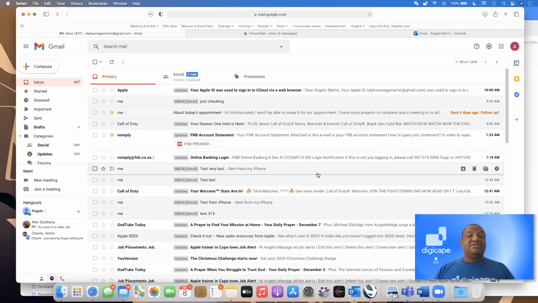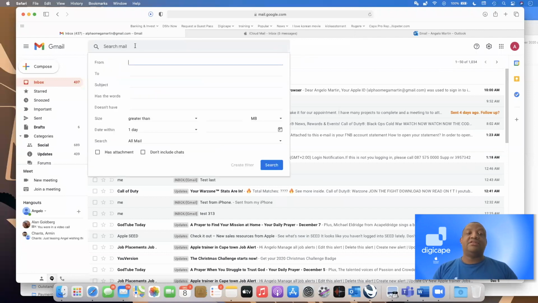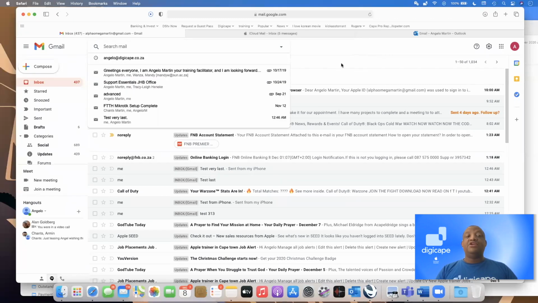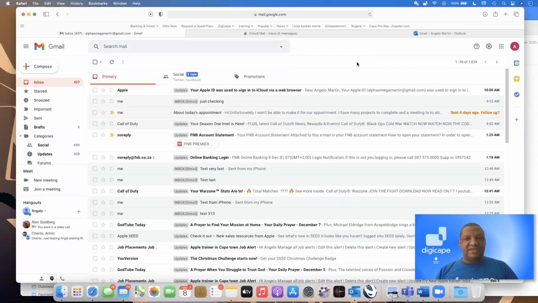So say for instance, I want to now access emails that were sent to or from my personal mailbox to my DigiCat mailbox. So I would then use a filter. Now, the three ways you can access filters is if you go to your search mail, you click on the arrow, it will automatically give you the filter, right? And you can just click on create filter. Also, if you go into an email, that's even the easiest way to do it.